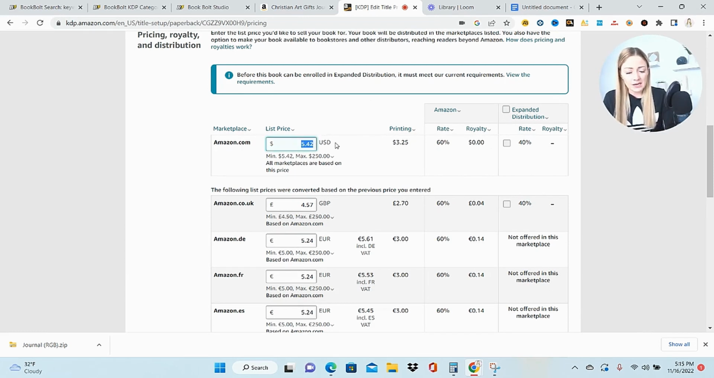All right, so let's say we price this at $6.99 after the $3.25 printing. Our 60% royalty would only be 94 cents. If you want to have less that you're paying to Amazon, one thing that you could do is not have so many pages. So mine has quite a few pages. It's a 200-page journal. So if this maybe would have been 100 or 120, then that would have made it a little bit more in my pocket because it's less pages that they have to print.